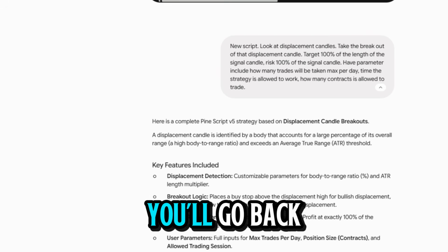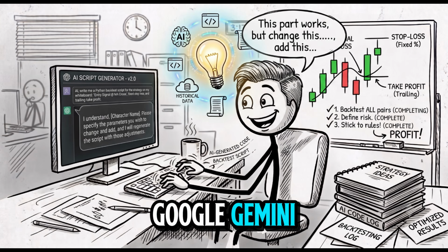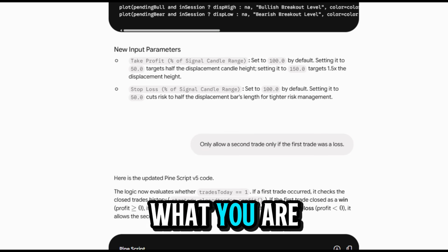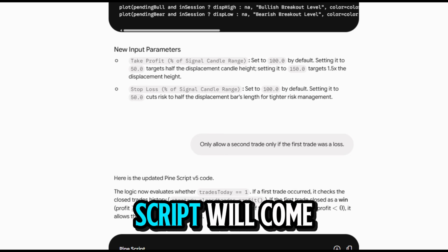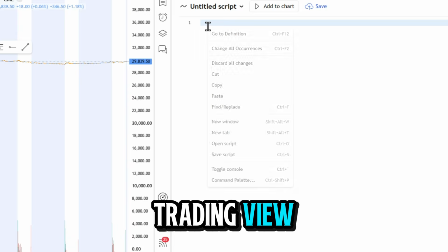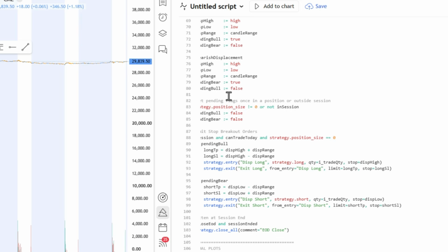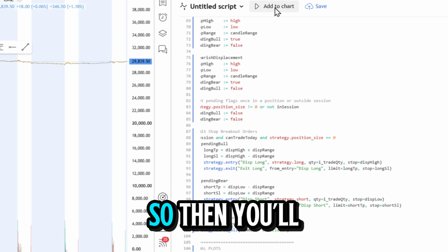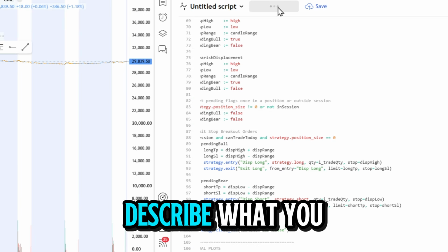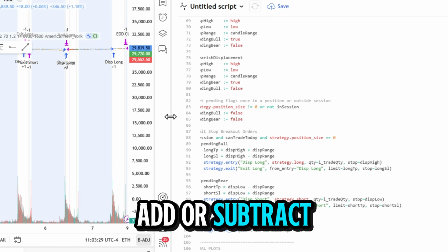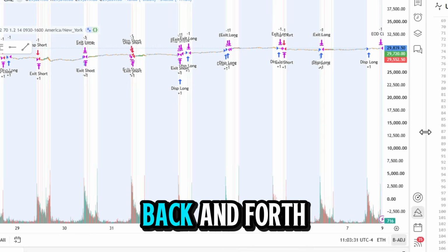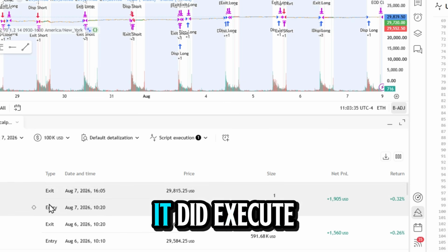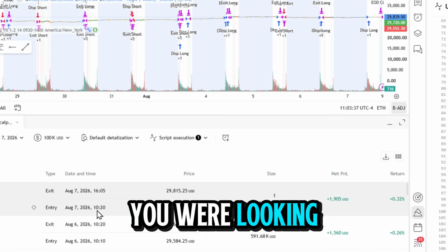And then what you'll do is you'll go back and forth with Google Gemini, or whatever AI program you are using. So once you start to describe what you are looking for, the script will come back, and then you'll put it into TradingView, and either it looks great or most likely it's not exactly what you were thinking or picturing. So then you'll go back to the AI and you will describe what you would like to add or subtract, change completely, and then you go back and forth this way. You want to make sure you actually check the trades themselves to make sure it did execute with the type of idea that you were looking for.